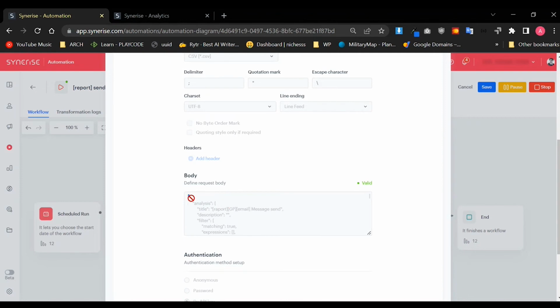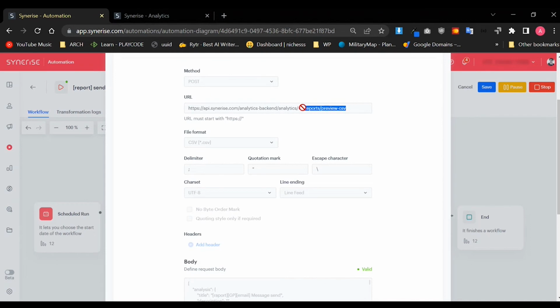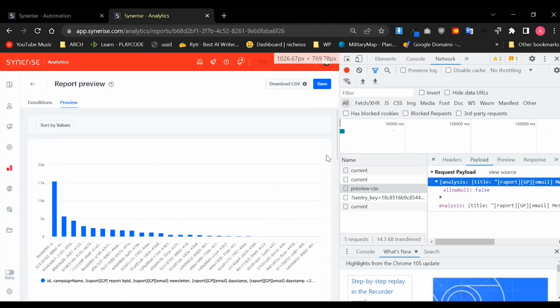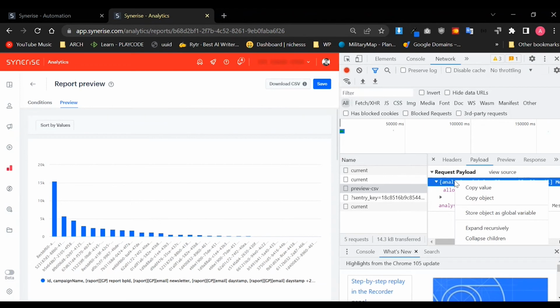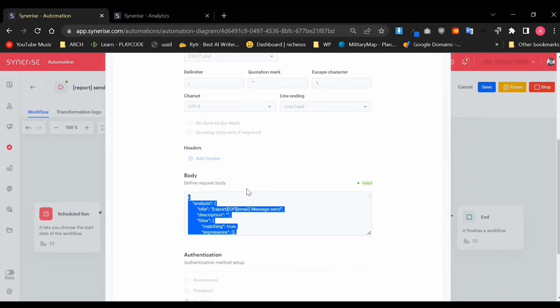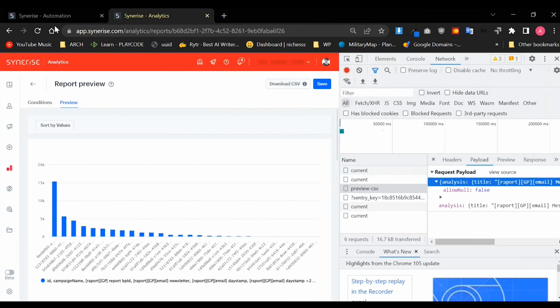So over here in the body of the request which we are preparing to our Synerise API, we are going to insert the same request body which previously we generated in the report itself. So I can copy this object, and if I insert it here, you would see that this is the same body which was generated by us 3 minutes ago.